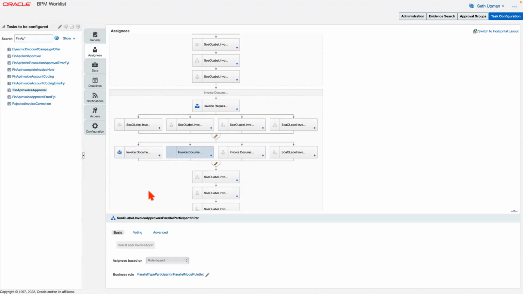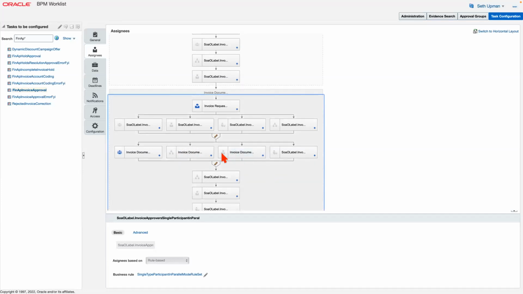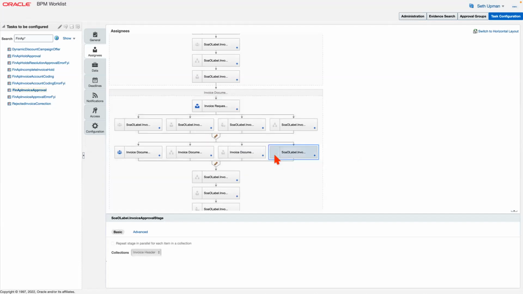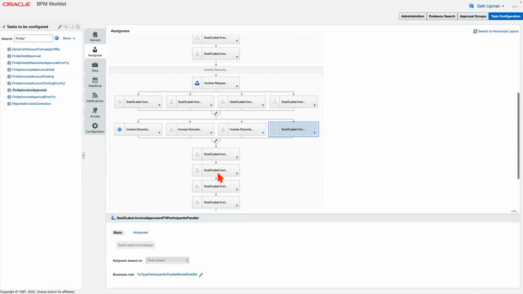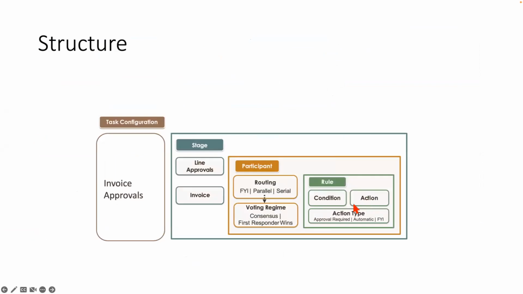And then you have, anywhere you see this icon. So there are icons. This is parallel. Anytime you see this icon here, it means it's parallel. And normally you would have things like FYIs and so on here. And then here you have a single participant. And here you have FYI as well. So again, each of these, you have different types of rules and conditions you can place inside each of these. And they're all governed by these rules that we have here.